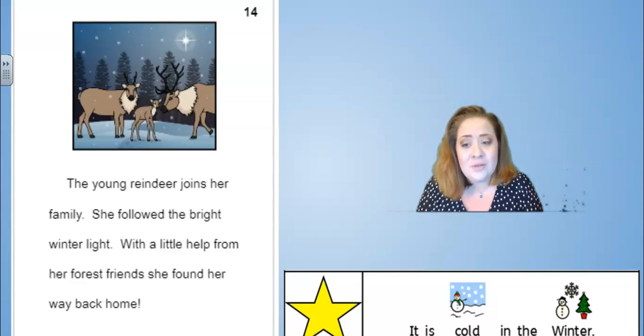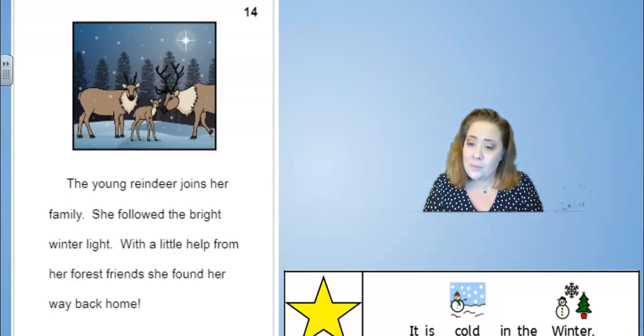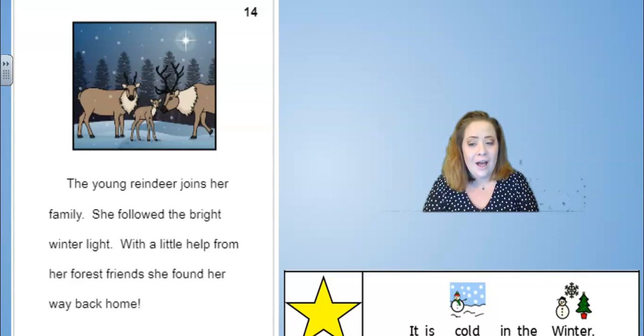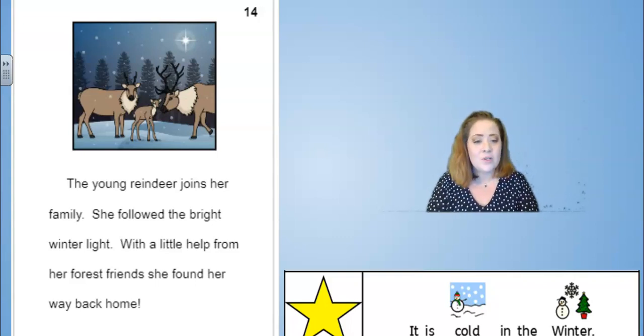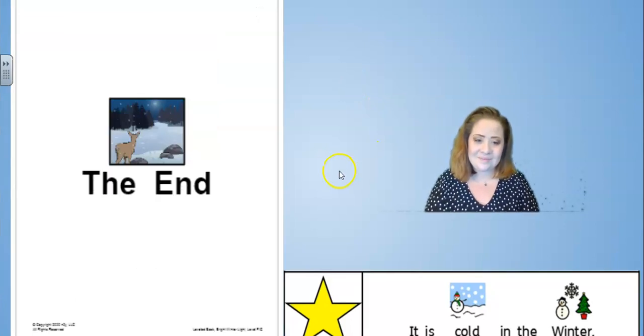The young reindeer joins her family. She followed the bright winter light. With a little help from her forest friends, she found her way back home. The end.